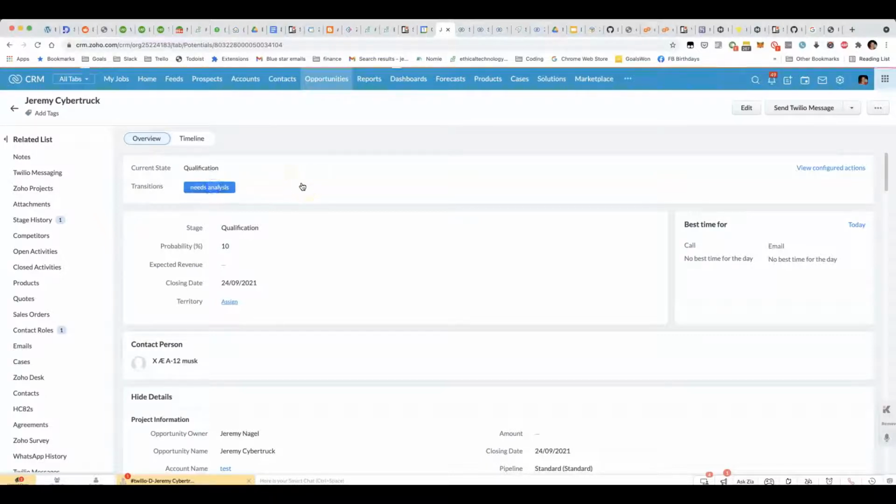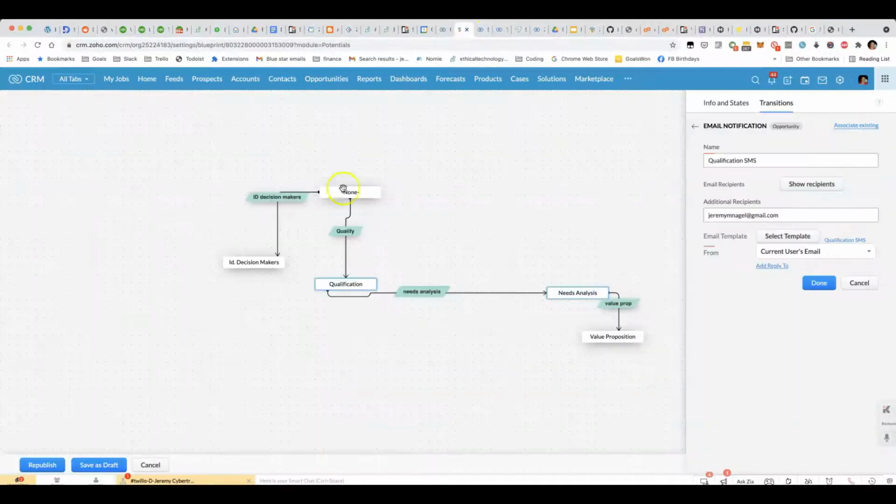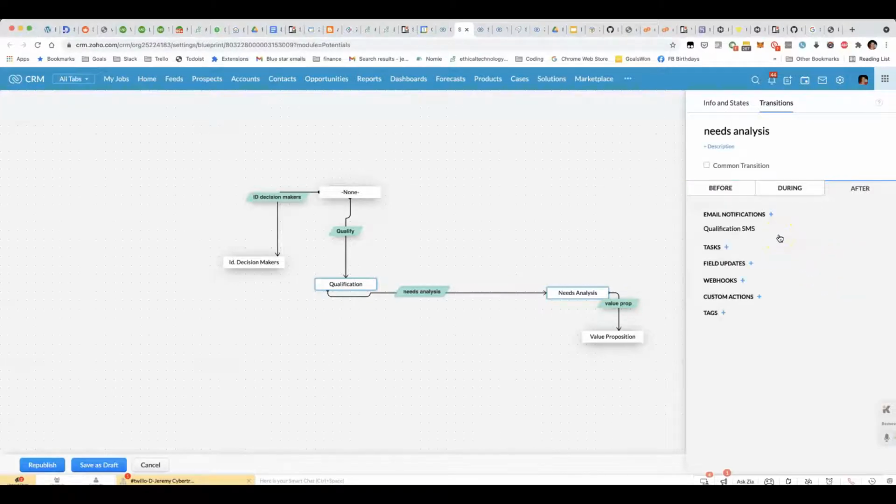If I transition to the needs analysis stage, we'll soon see that I get a notification of an SMS that was sent. That is somewhat curious because within blueprints, you can't actually have the standard way that I would do a workflow SMS. In a workflow, you have to create a record action, but in blueprints, you don't have access to that. You either can do a custom function, which is quite complicated unless you really like working with Deluge, or you can send out an email notification.